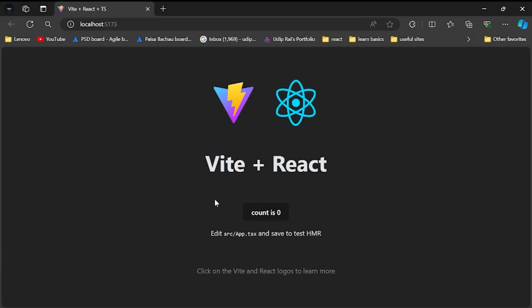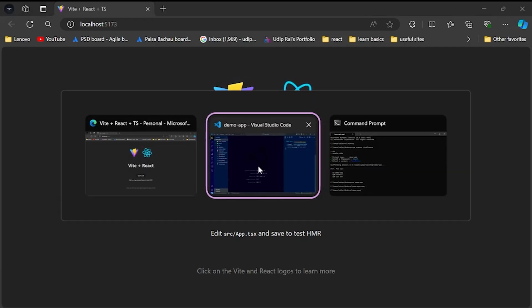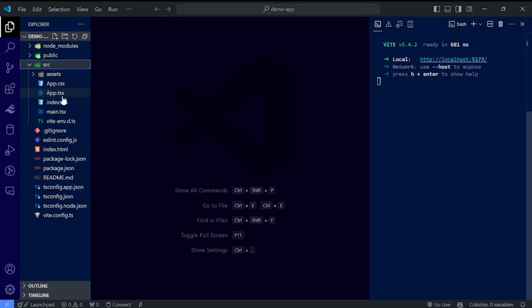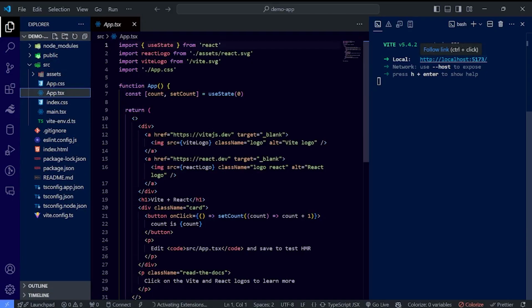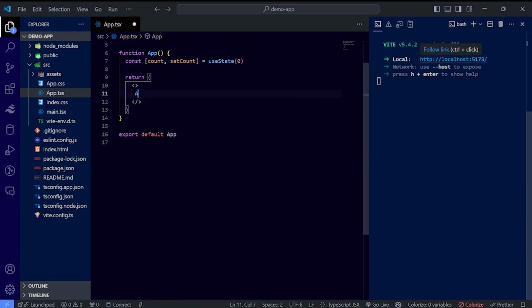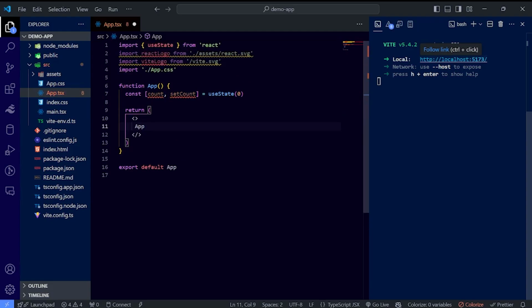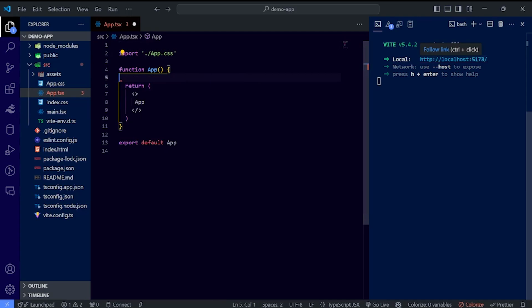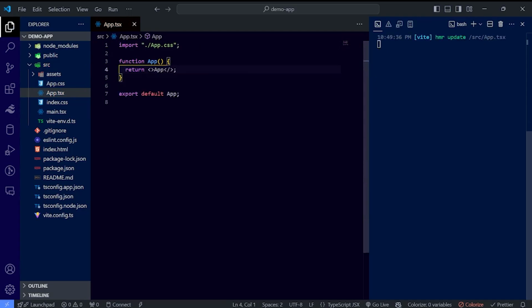So let's change something over here. Open up your app.tsx file and then delete everything. Let's call it app. We don't need anything here, so clear all of the sections and just put app over here, and it should look something like this.